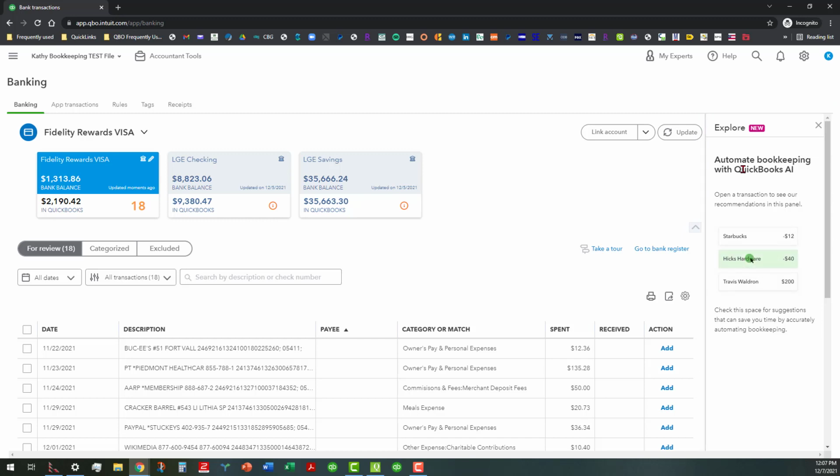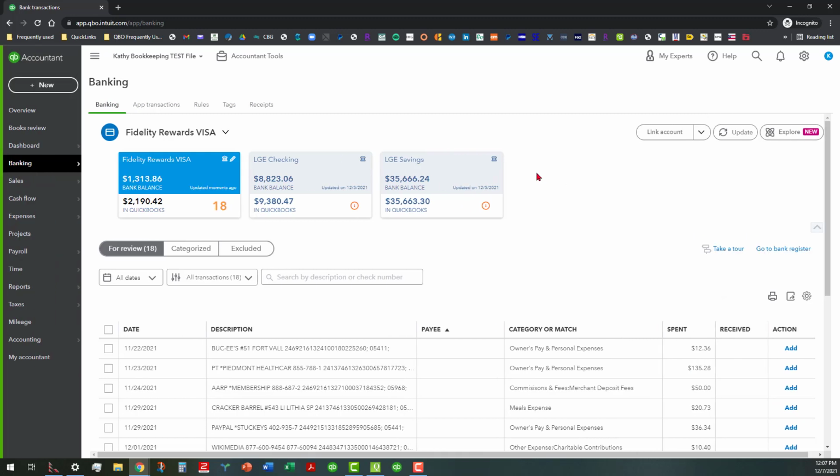Basically, you read through and it's talking about automating bookkeeping with QuickBooks AI. You can open a transaction below to see the recommendations in this panel on how to automate those particular transactions, if you need help in trying to figure out how to be more efficient in getting your stuff into QuickBooks Online from the Banking Center. And then there's a note here saying check this space for suggestions that can save you time by accurately automating your bookkeeping. So I'm going to go ahead and close that out and let's try this.